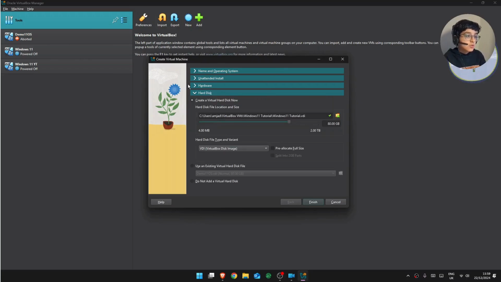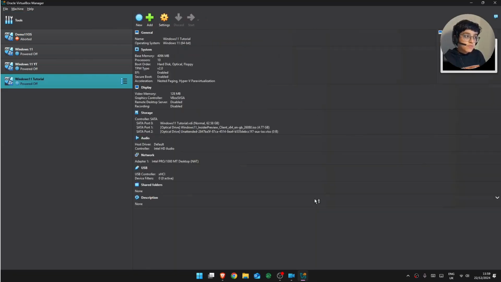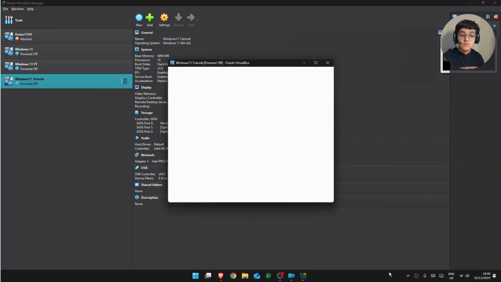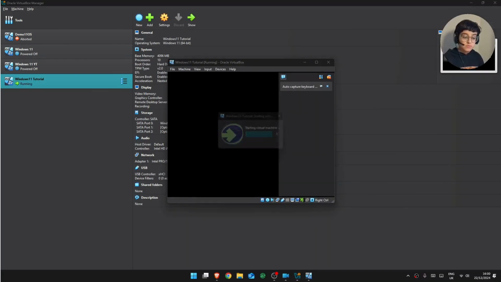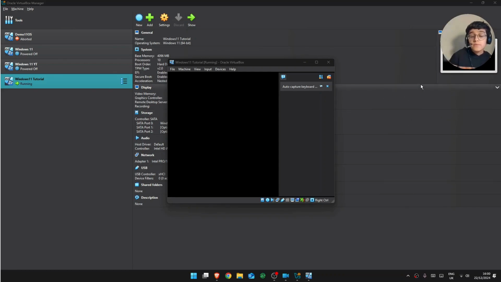And finally, on the hard disk section, you can select how much storage it can maximum take up. So I'm going to give it 62 gigabytes. Then you can select finish. And it's automatically going to power the VM and start the automatic installation process. So it'll take around half an hour-ish, depending on your internet speed.